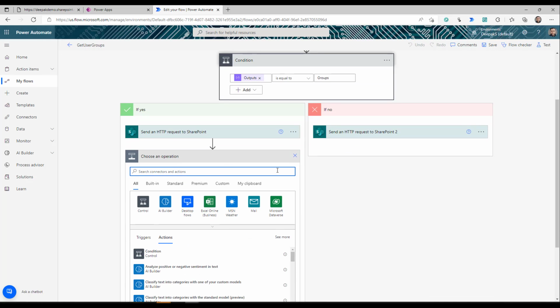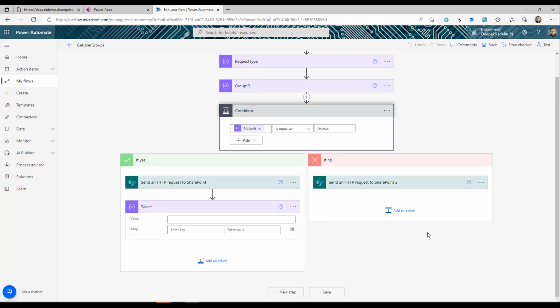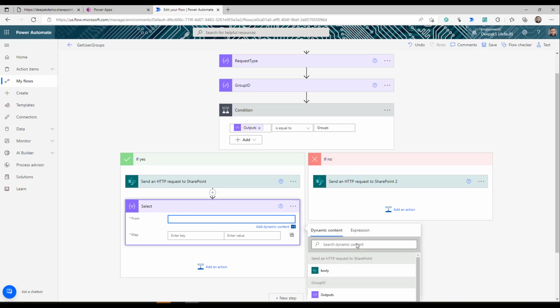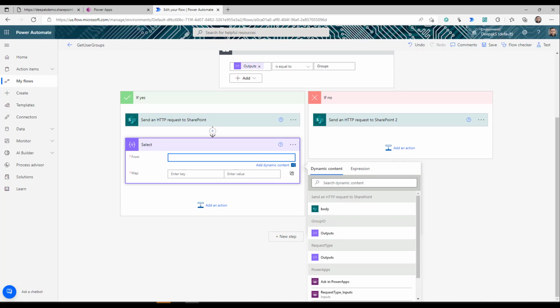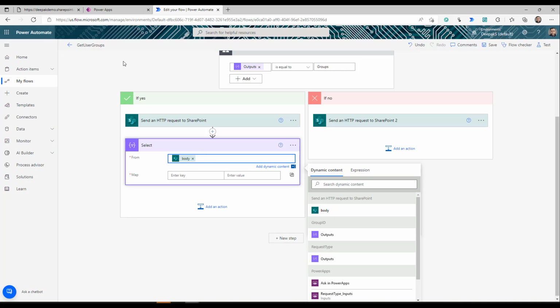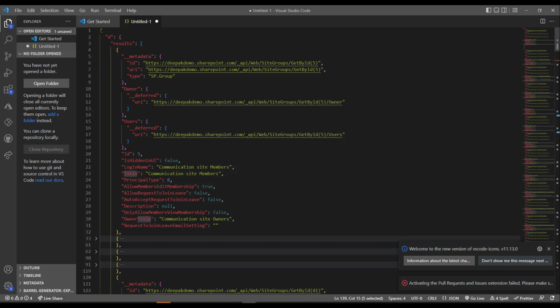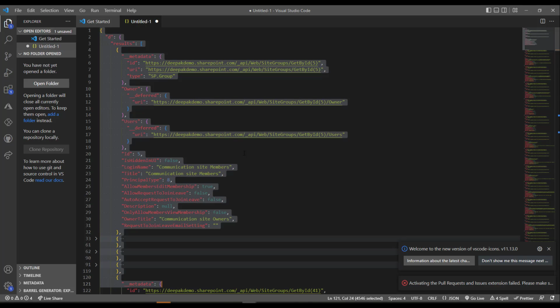So for that, I'm going to use another action called Select. Under Data Operation you can find Select, and what Select can do is create an array based on another array. In the From field, this is my response that I'm getting from the Send an HTTP request to SharePoint. But if I use the body, this is the entire thing, right? So this is not an array, the entire body is not an array.